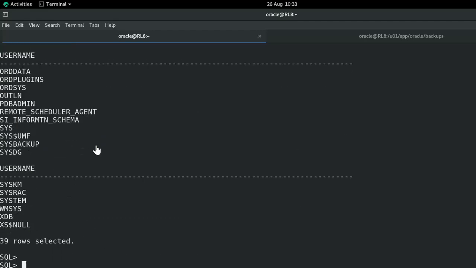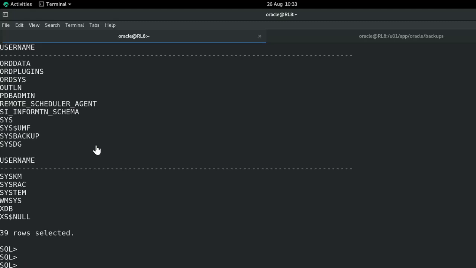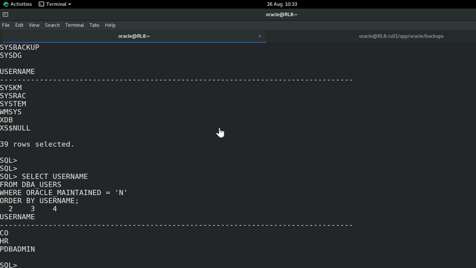But there is a way to show the schemas that are not maintained by Oracle, and the command for this is the following. So the command is select username from DBA_users where oracle_maintained equals N. So any schema not maintained by Oracle, which is created by ourselves. And then we order by username, and I have three. I have CO, HR, and PDBADMIN.